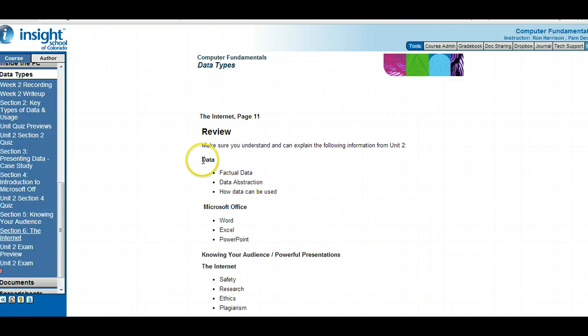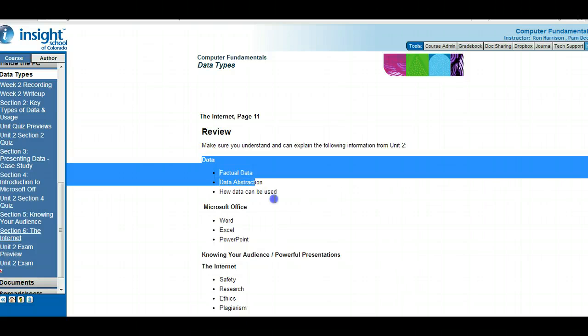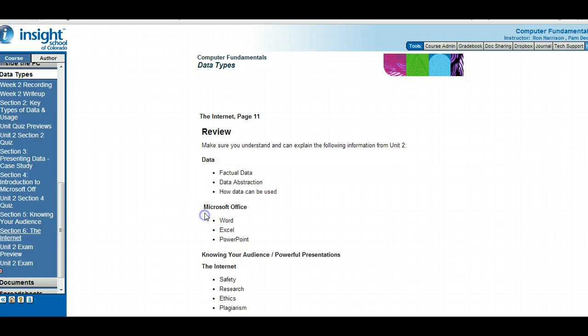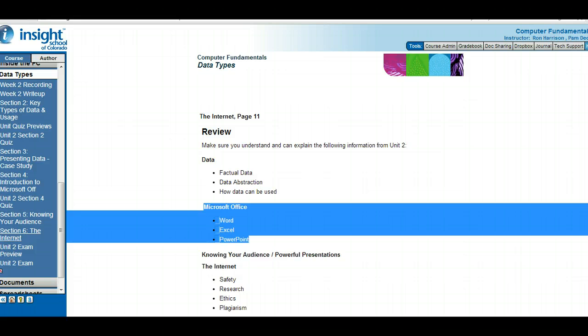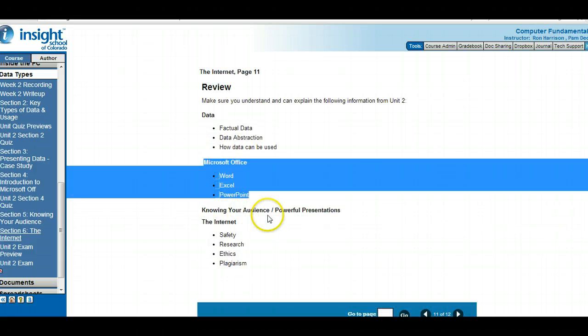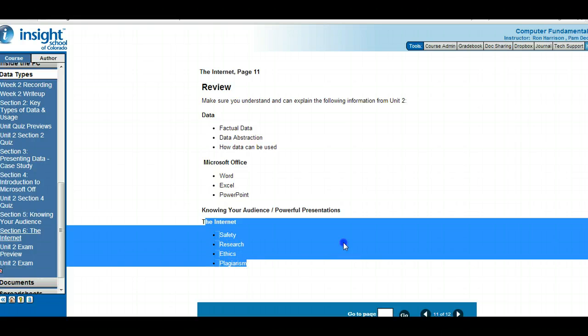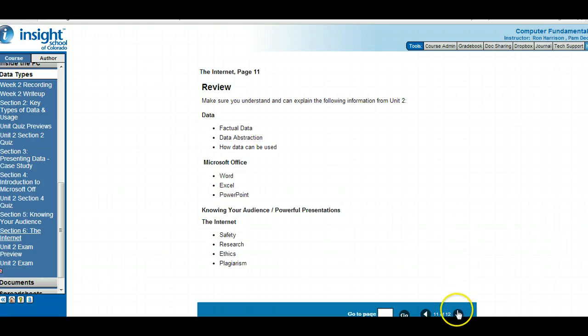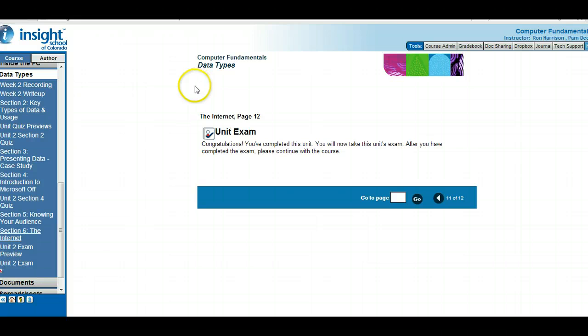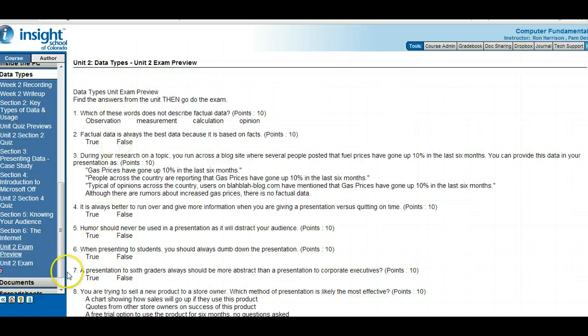Okay, review. We learned in this whole unit about data. We learned about Microsoft Office in one of the sections. We learned about knowing your audience, doing quality presentations, and finally we learned about internet safety, ethics, plagiarism, etc. So that's this whole unit called data types. Now you have the exam. Right over here is the exam preview, all posted for you.